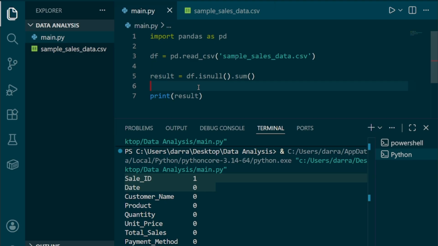Now when you detect it, you are not just detecting it for its own sake, you are detecting it so that you do something about it. So when you detect it, you have to remove those missing values, otherwise it will affect your analysis.